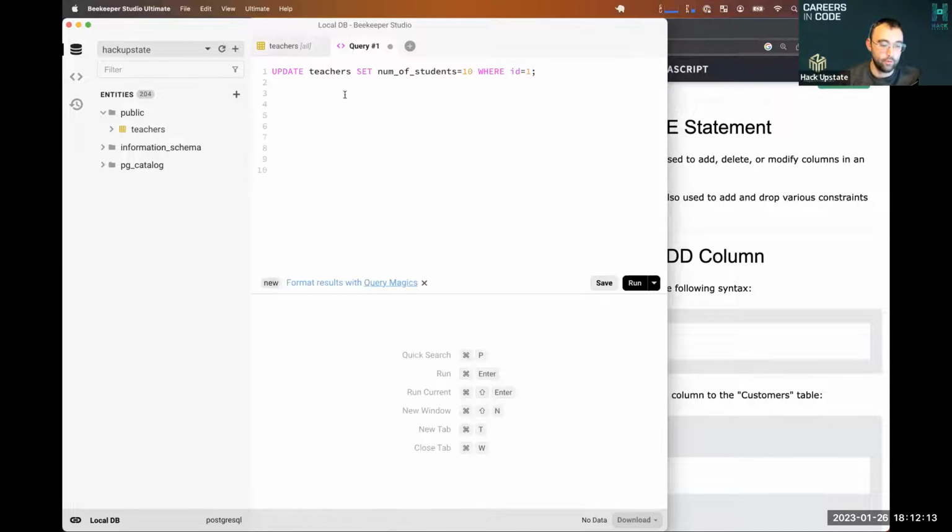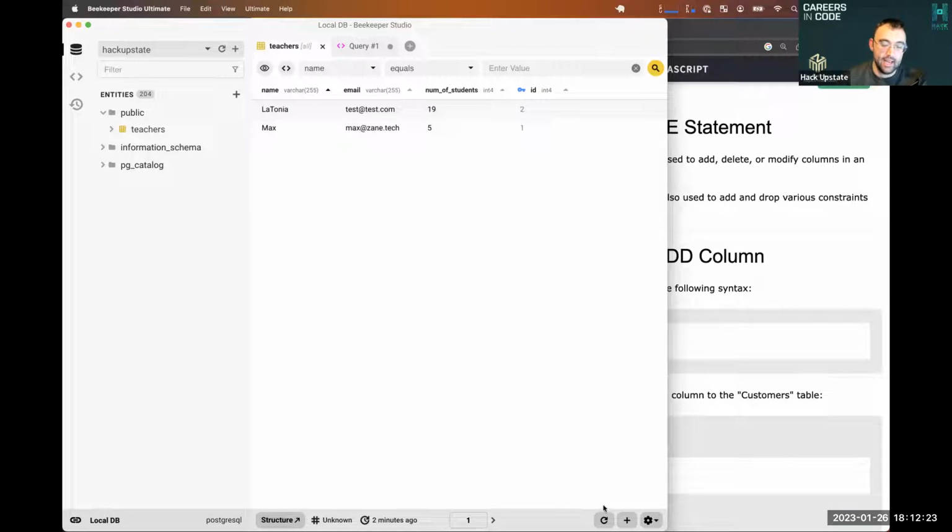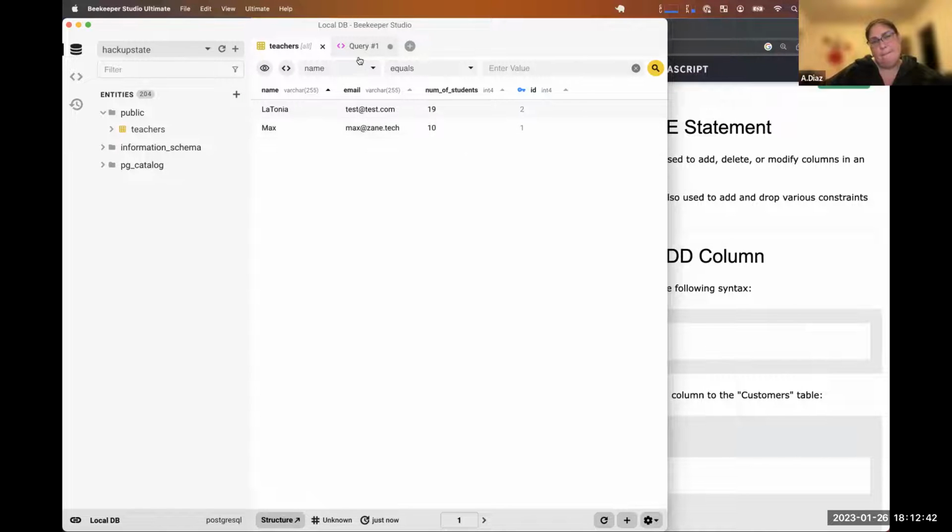So I'm going to go back over to my query. I'm going to hit the run button on that, and I should get no results, 1 row affected. If that's the case, I can go back over to my teachers, hit the refresh button at the bottom, and see that I have my 10 in there now. Okay, so we're feeling pretty good. We're seeing our SQL running. Little differences, right, in Postgres, but that's okay. Query again? Yep.